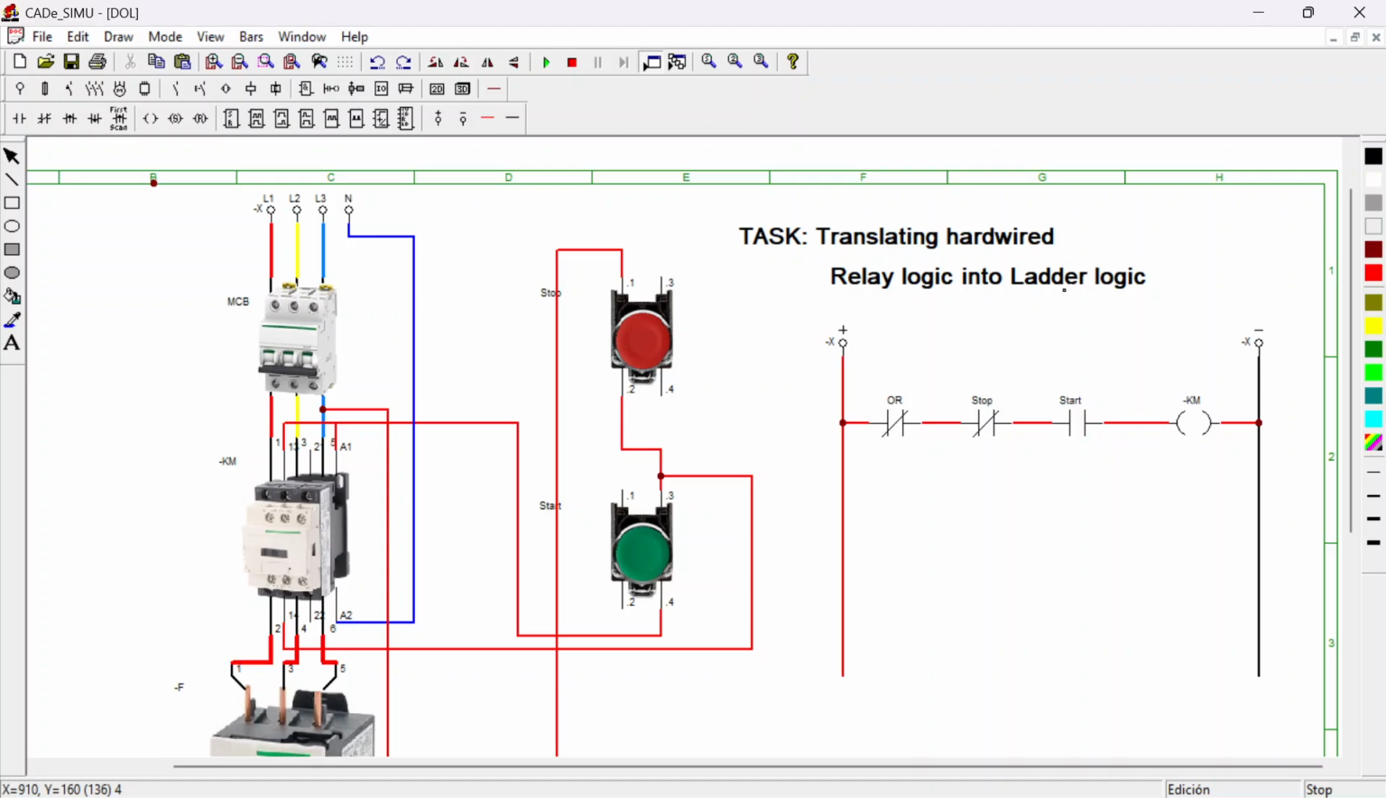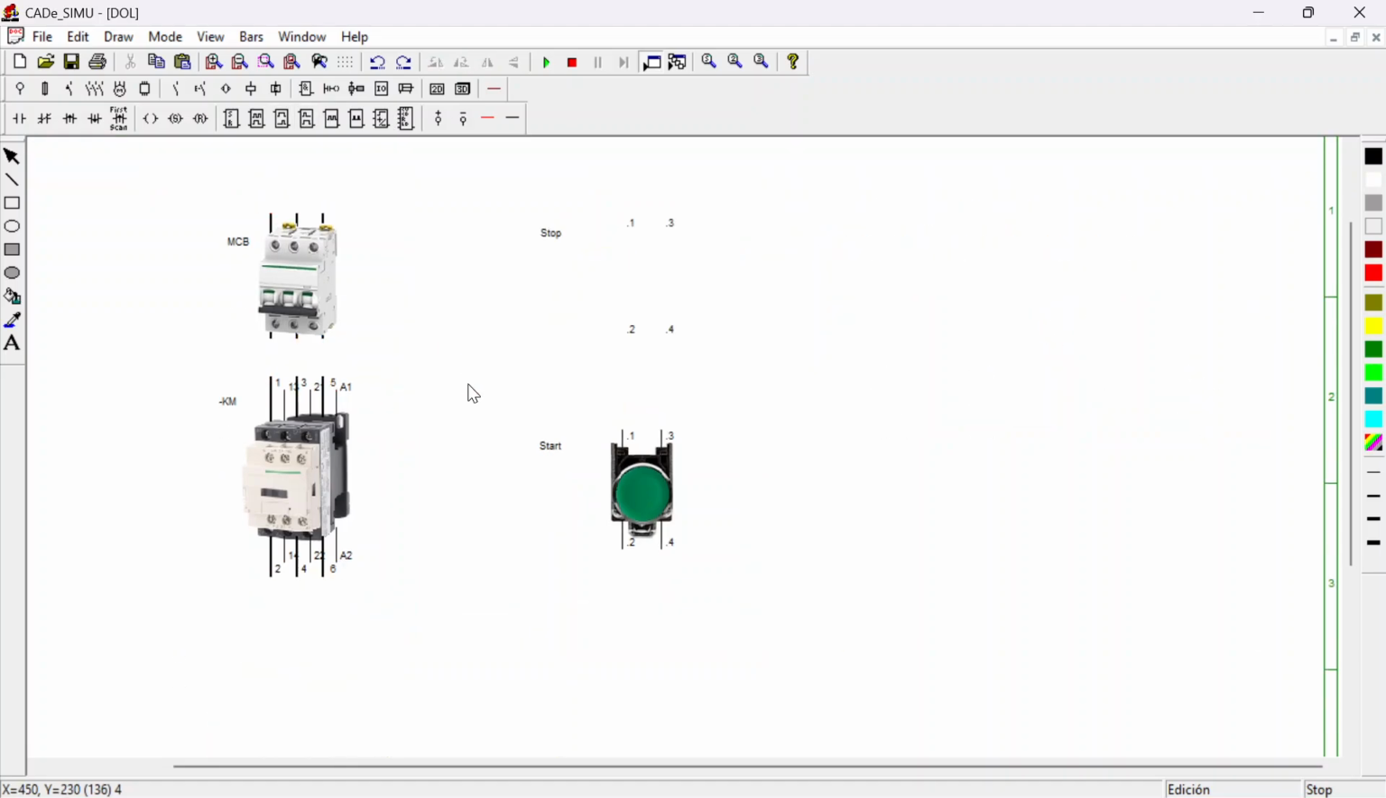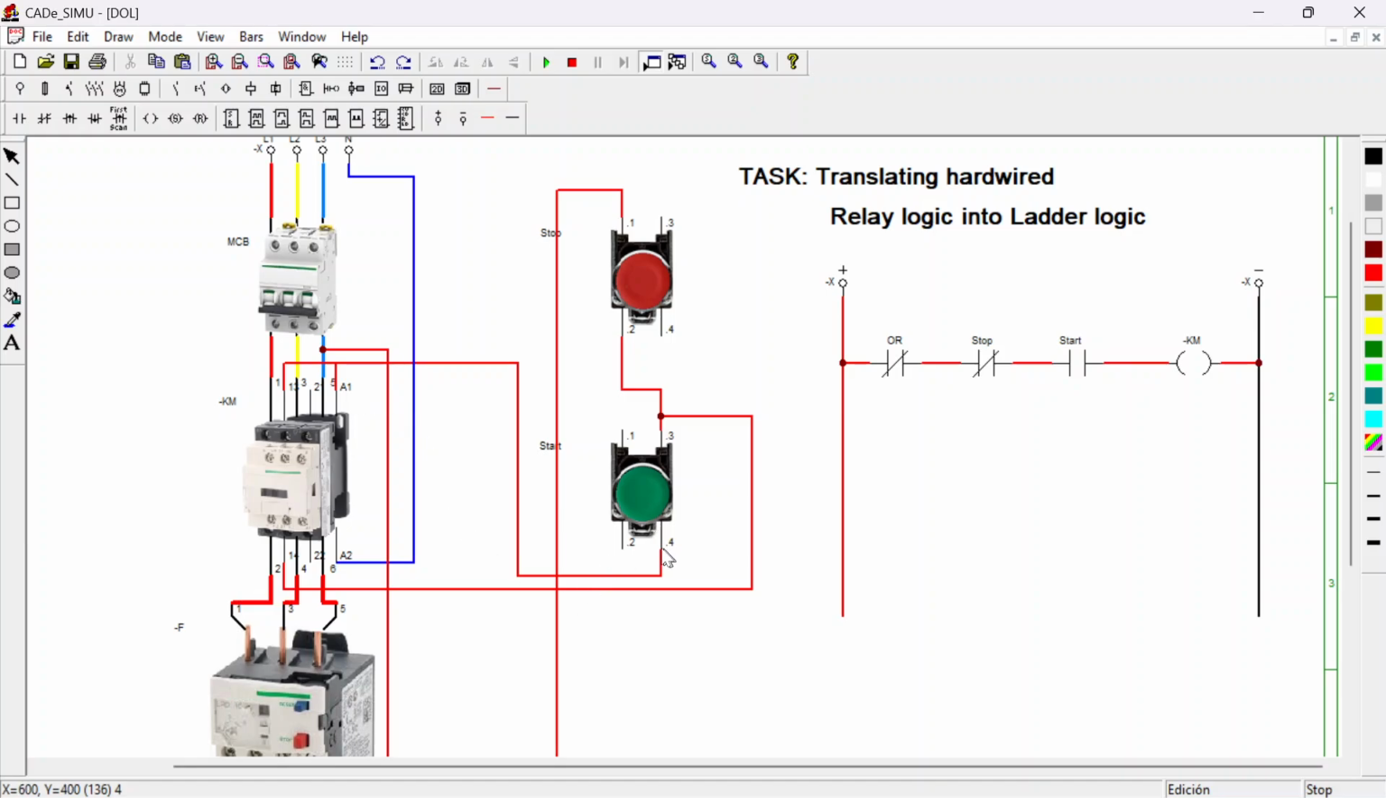Now, take a look at this here. From start, we are feeding it to A1. At the same time, we are feeding it to 13. That is the auxiliary contact of this contactor. So 13, 14 is normally open, so I have to represent this with normally open, and you can see they are in parallel. So 13, 14 is in parallel with A1, A2. So I have to put it in parallel with start.